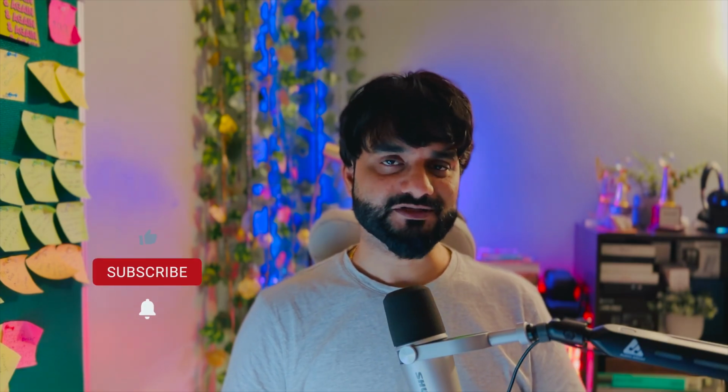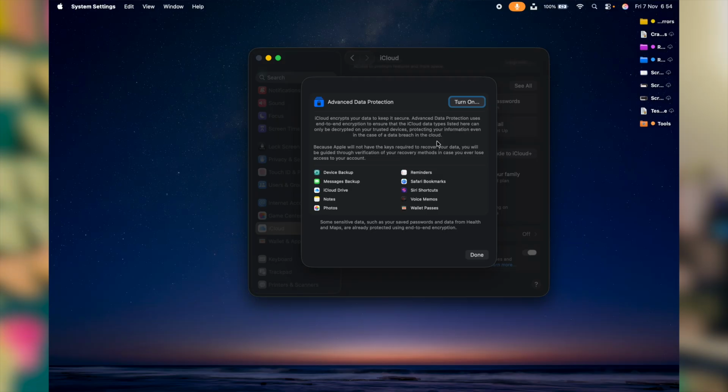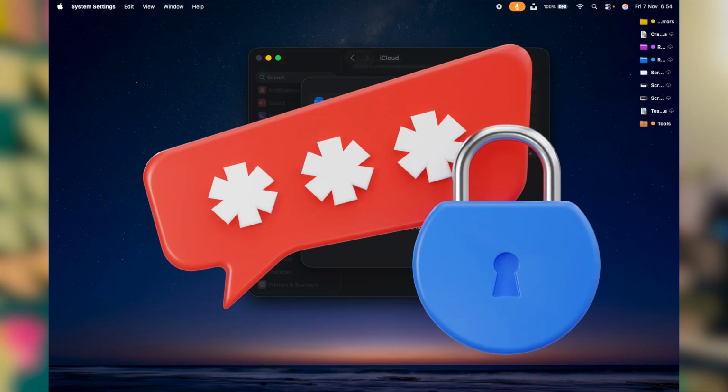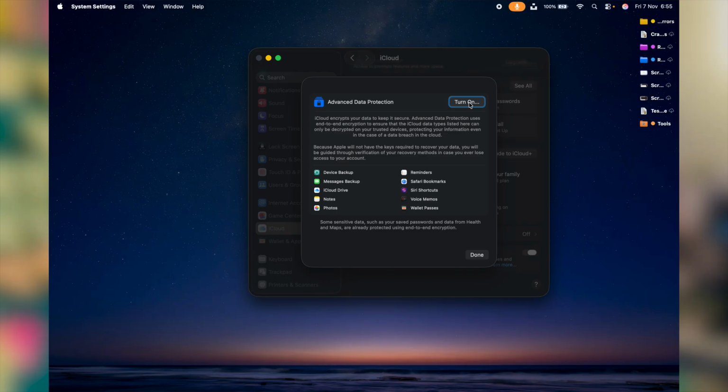You can take a moment and read everything in this window, how it works, what it encrypts, and what are the consequences. This one feature enables the end-to-end encryption on your iCloud data. Even if Apple wants to check into the backups or your data, they cannot. And when you're ready, click on Turn On.